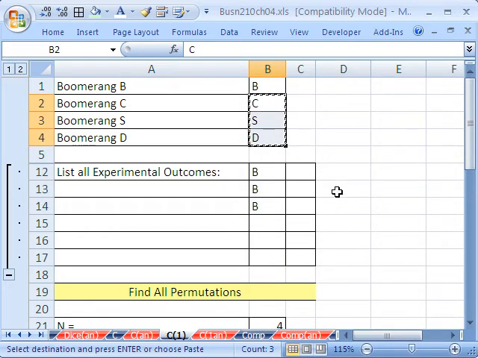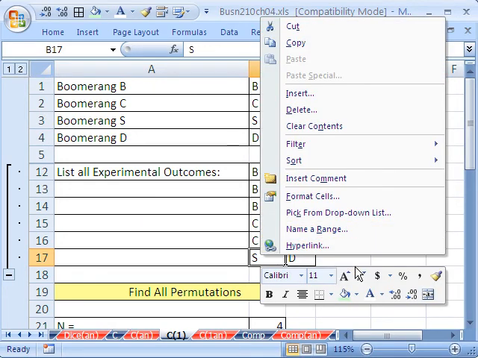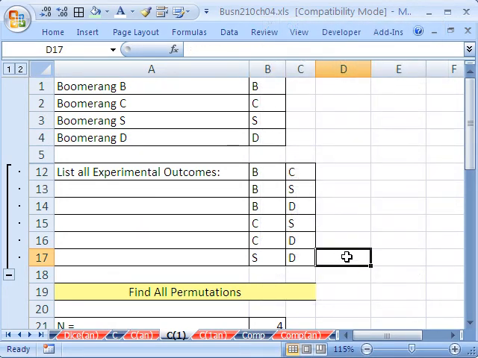Well, the rest of these we can just copy, right? So we get a BC, a BS, a BD. That's done with the B. Now let's move to the C. Now, combinations, I can't go CB because I already have a BC. So now it's going to be CS and CD. So I'm going to highlight both, type C, and then Control-Enter. Highlight these two, copy and paste. Finally, once we do our CS and CD, we go down to our S. We can't go up to SC and SB because we already have those listed. So now all that's left is SD. So listing all of the experimental outcomes, the sample points for a combination, is a little bit easier.